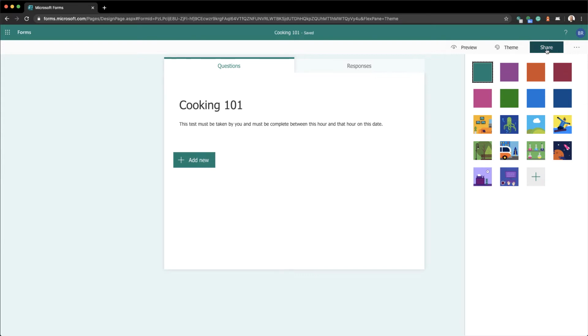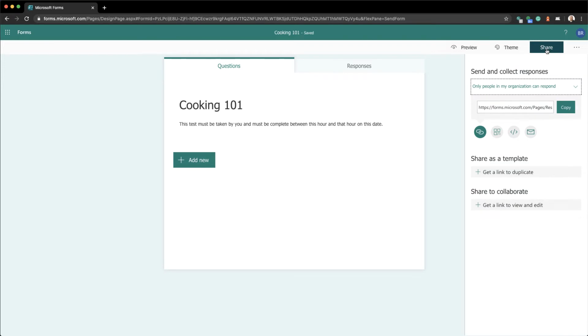Over here, we have the share option. And this is how you're going to share your form. You'll notice you can share a link, send an email. There's different ways that you can go ahead and share the form, and we'll get into that later.